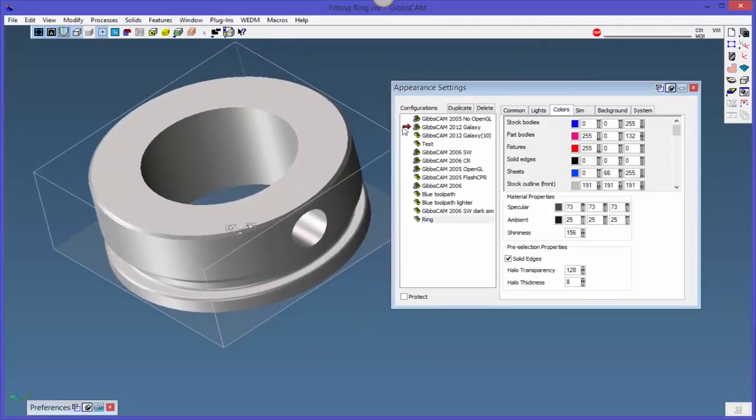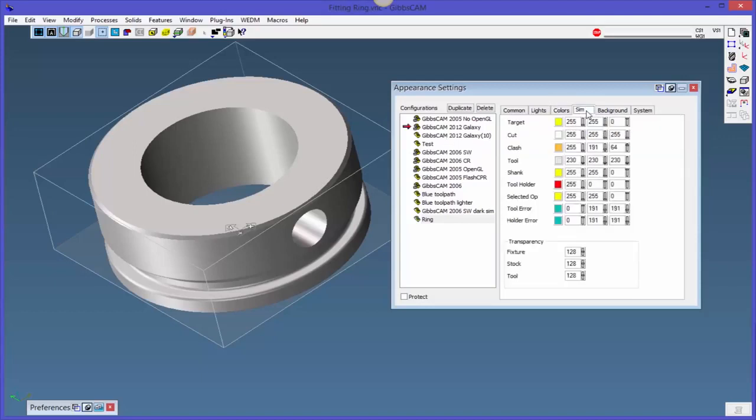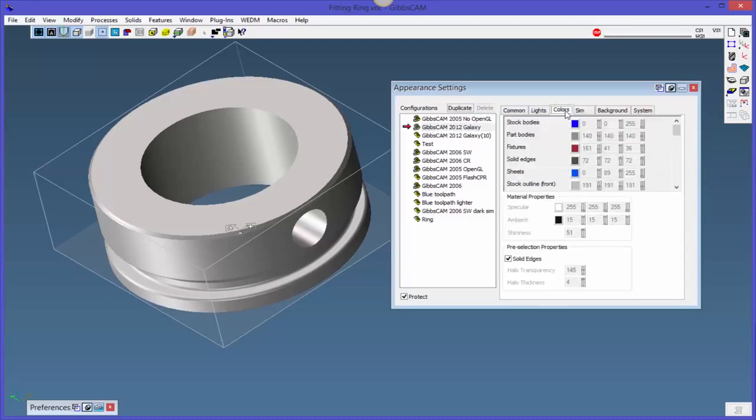So I'm using GibbsCAM 2012 Galaxy. So if I come over to colors, we can see that these are the colors that are used. Here's the sim colors, things like that. But the thing with this is we can't change them. So we can say part bodies here, right? We can't do anything.